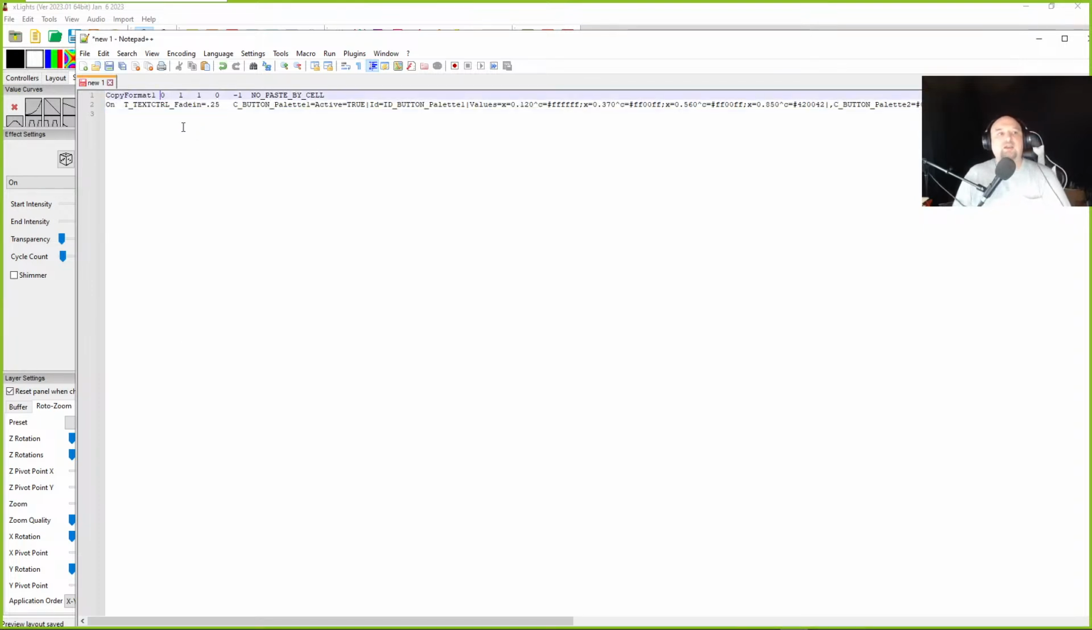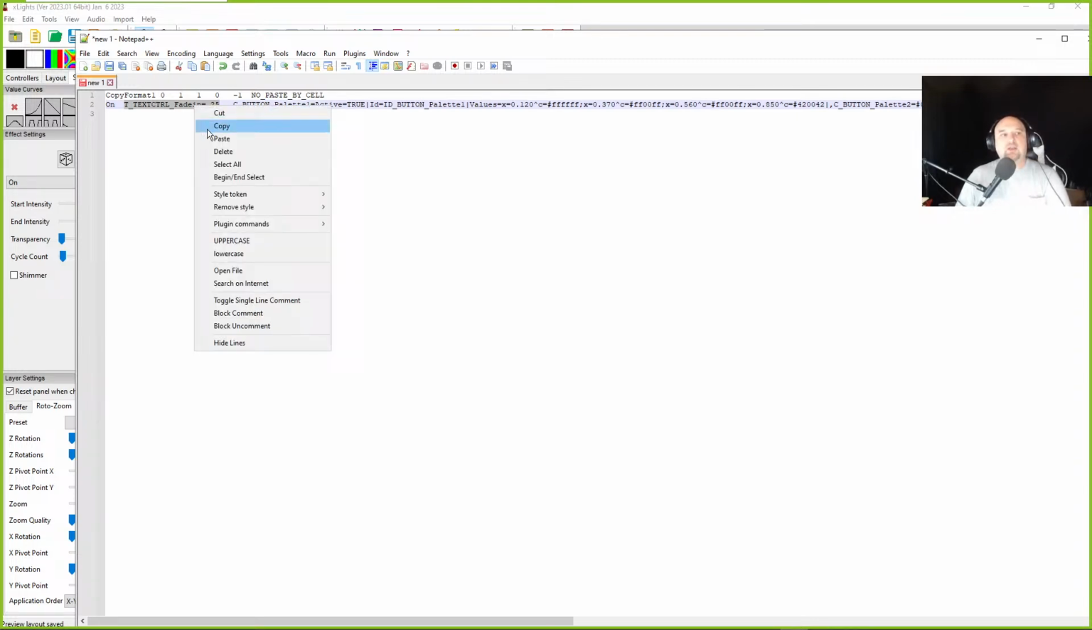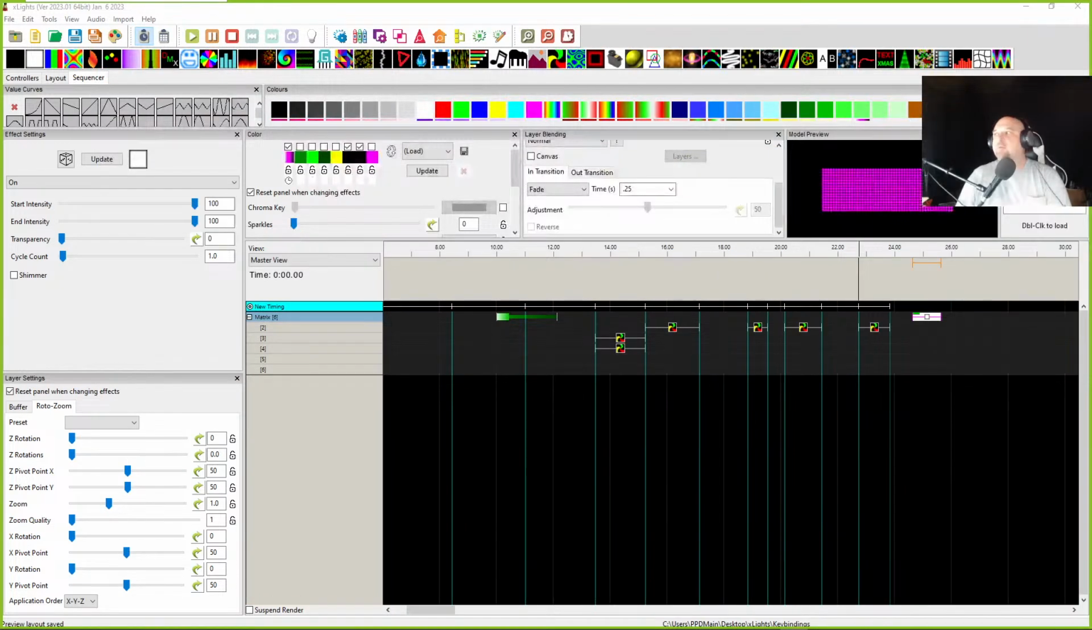And what we'll find is here is the name of the effect, and you see how it says T_text control _ fade in equal 25. That's exactly the information that xLights is looking for whenever you are doing the transition fade in or transition fade out. So I'm going to copy this, right-click, copy. I've obviously selected that first. And so now I know what the fade-in is.